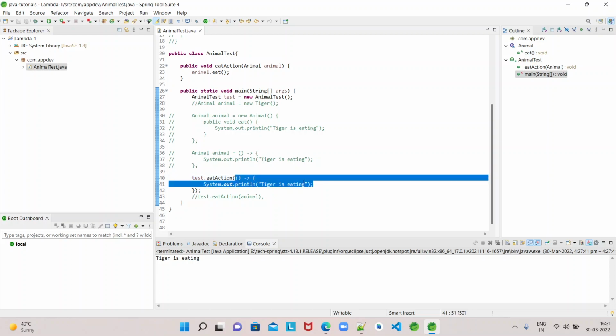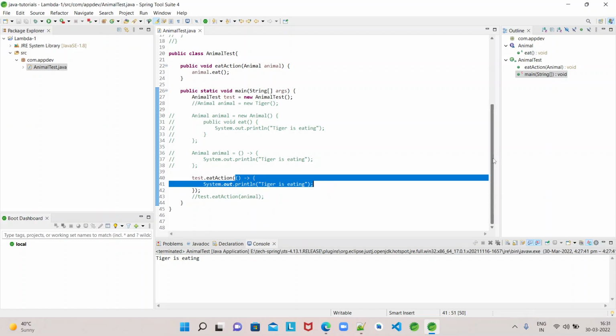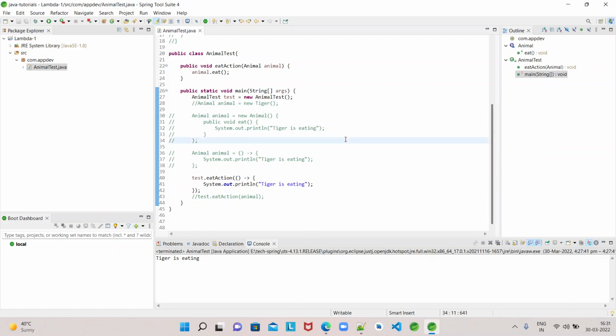Now see this. To test.eatAction, we have to pass the animal method implementation, the method that is available in the animal interface, and that method behavior we are passing directly to this method. That is the main feature of passing a method, or a block of code, as an argument to another function, which is enabled in Java using lambda expressions. This is also quite similar to anonymous inner classes. There are some differences between an anonymous inner class and a lambda expression, but the way it is implemented is almost similar.